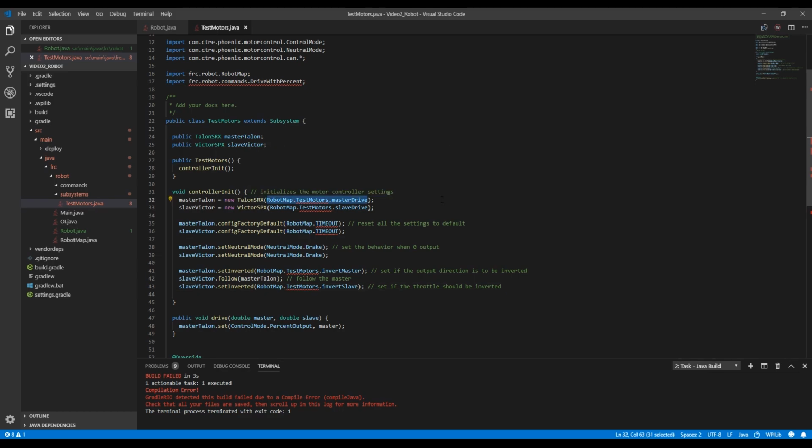You want to make sure that all of your Talons have different CAN IDs and all of your Victors have different CAN IDs. You can have, however, a Victor of CAN ID 1 and a Talon of CAN ID 1. You can do like 1 and 1. That's totally valid. You just can't have multiple of the same device with the same CAN ID.